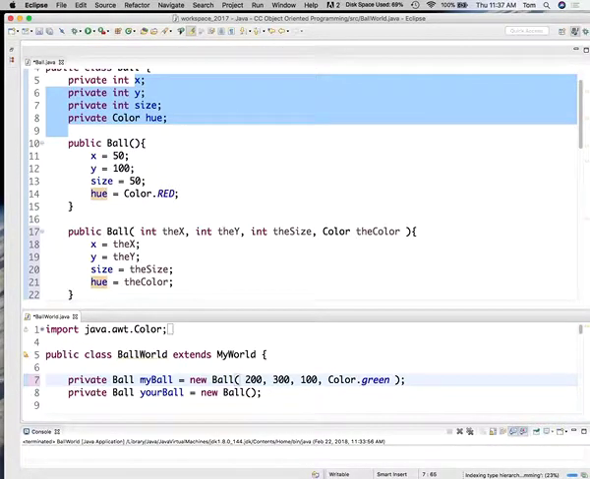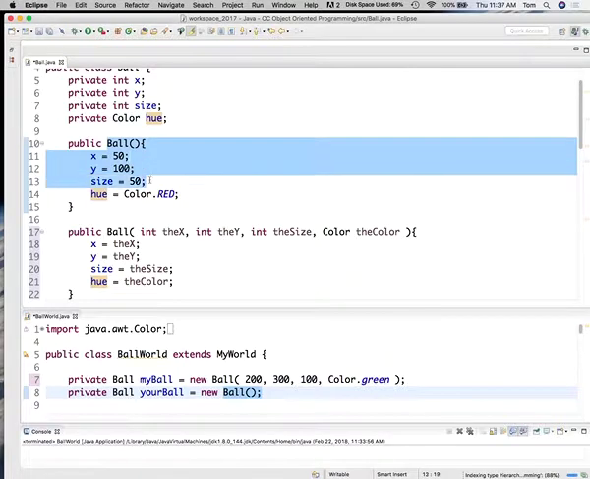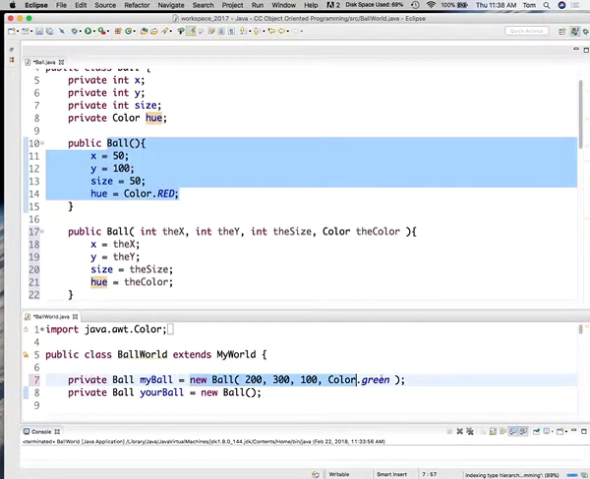Okay? So what did I just do? Well, your ball is being constructed this way, with nothing going to the constructor. So it's an empty parameter constructor right here, and it's going to set your ball to have an x equal to 50, y equal to 100, size equal to 50, and hue equal to red. My ball is getting constructed this way.